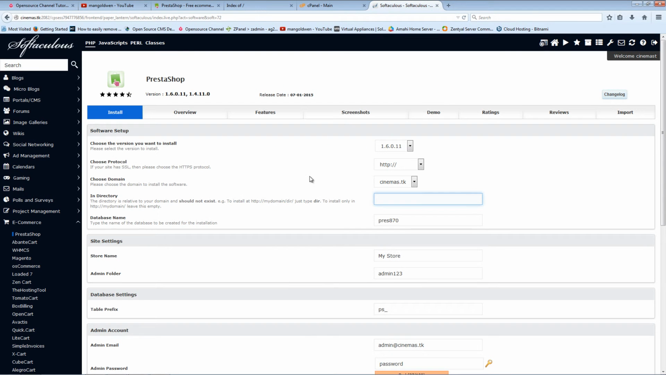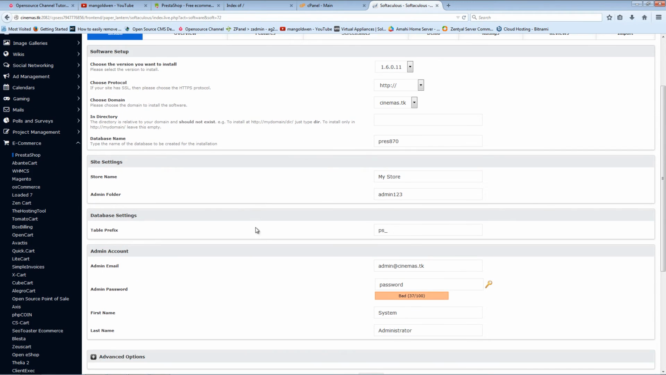We go back to Soft Atlas. I just want to show you how you can install the latest PrestaShop without any fuss. I'm going to remove the directory, make sure nothing's here, so it's going to be installed in the root. I'm going to type the name of the database I want. I'm leaving Press 870. The name of the store, I'm going to call it PrestaShop again.